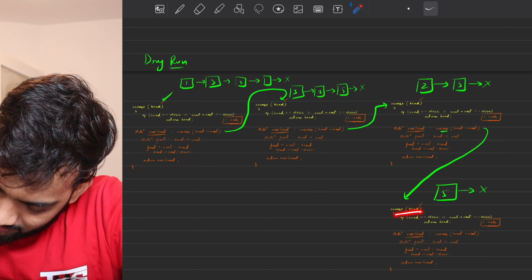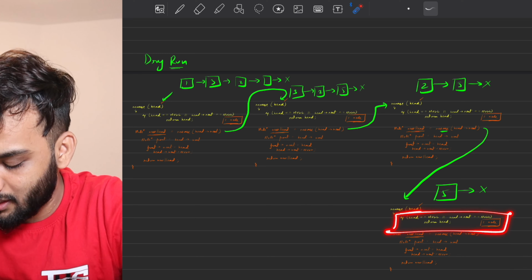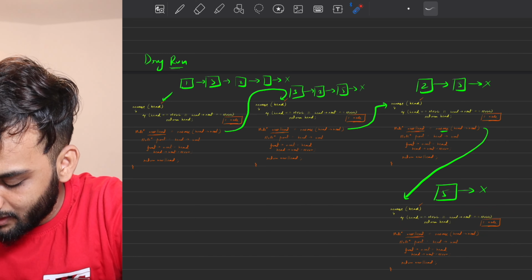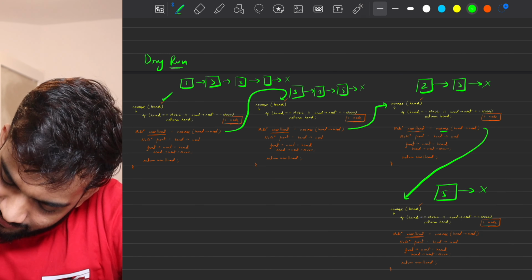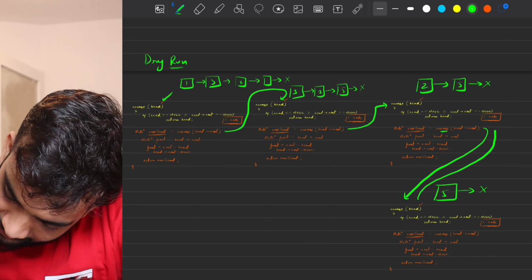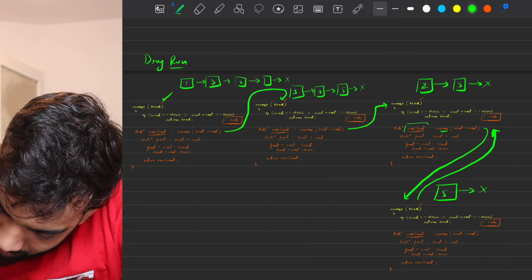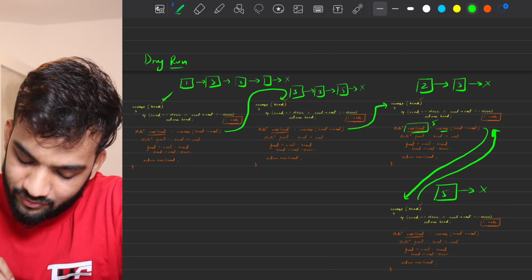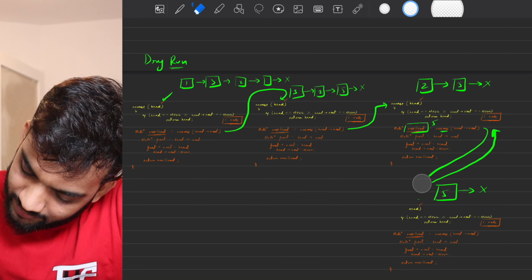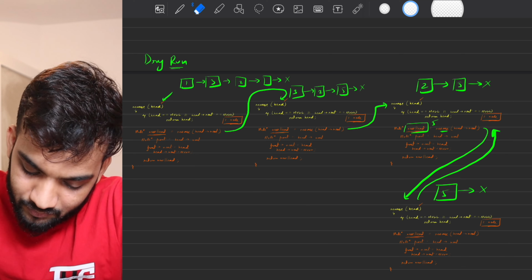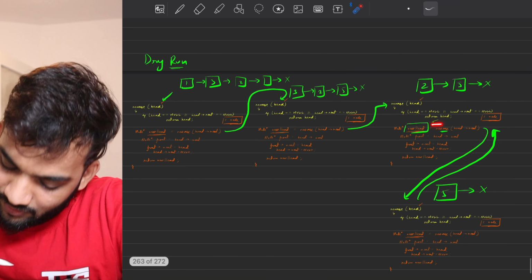So this time this base case gets executed and returns head. So let's return head. So what will be the value of new head? The value will be 5. So the value is 5, correct?